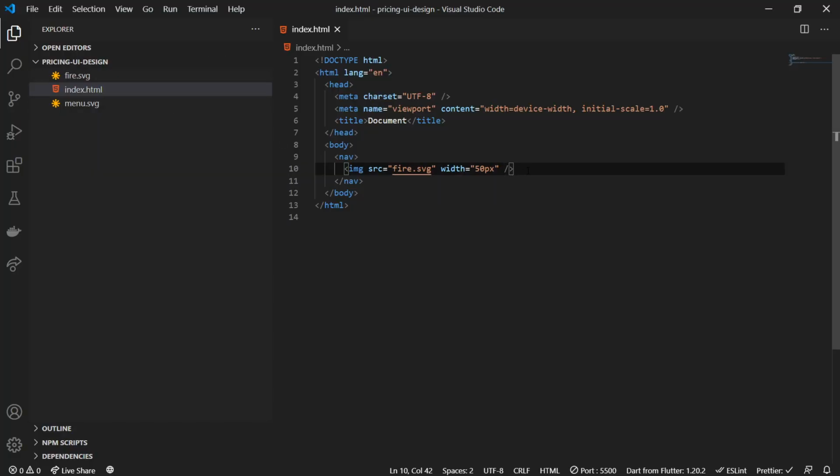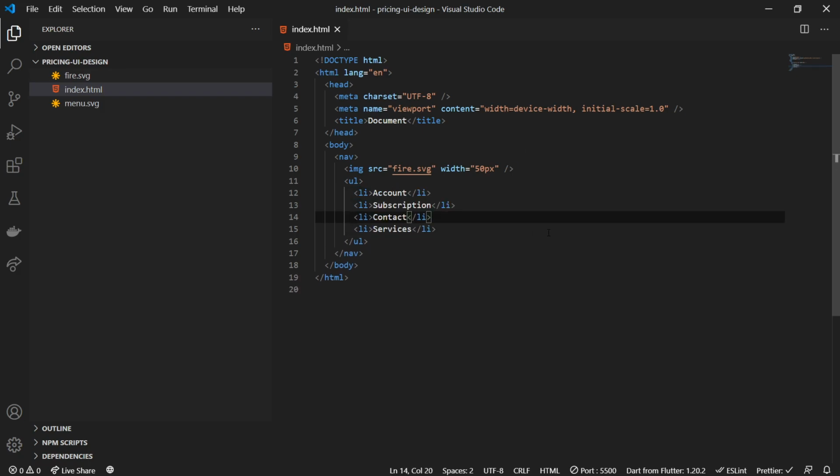All right, now let's go ahead and work on the links. So we're going to have an unordered list, and we're going to have just 4 links. Keep it consistent. And now last, we're going to have the hamburger menu. Typically I would use something like Font Awesome, but just because I don't want to install way too many libraries, I'm just going to use a vector icon, which I think will be okay. So we'll do menu.svg, and then the width will be 50 pixels.